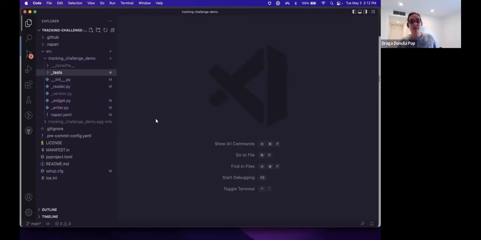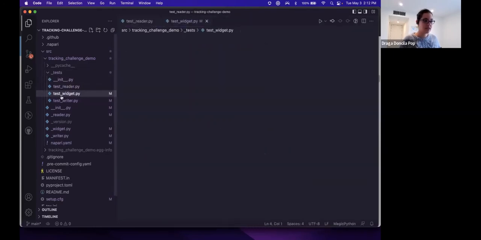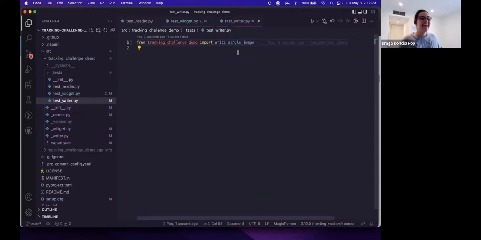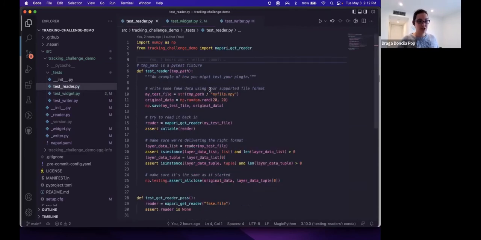I'm not going to go deeply into testing today. There is another workshop that we've done on plugin testing, and I'll link out to that. But what I did want to show you is that the cookiecutter actually provides template tests for your readers and for your widgets. It provides a very little bit for your writer, not a lot, but you do have some way to get started for the reader and for the widgets if you want to be testing your functionality. I've actually already written tests for all of the functionality that we have written today.